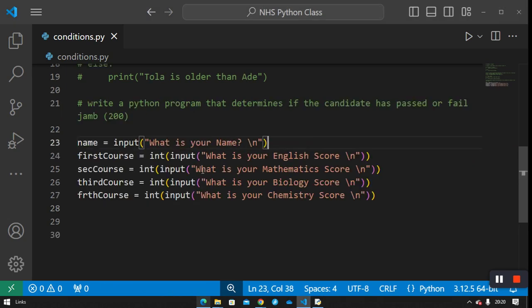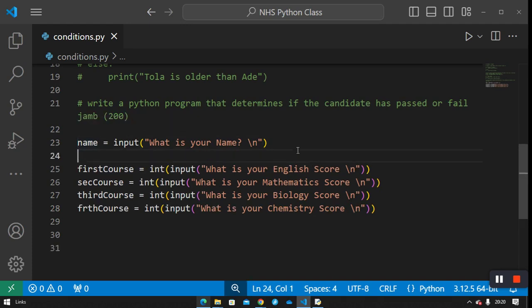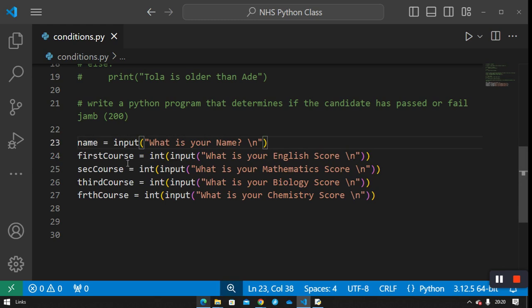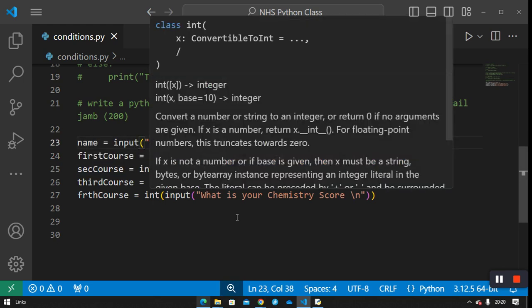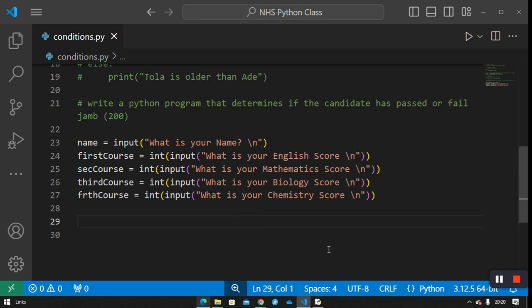So what we did was that we wrote a program with a variable that accepts the person's name and says input, what is your name. Name equals input, what is your name. Then the first course equals int input, what is your English score. The second course is int input, what is your mathematics score. Third course equals int input, what is your biology score, and the fourth, chemistry score. These are the four courses that we worked upon.